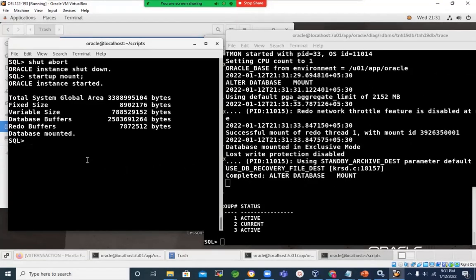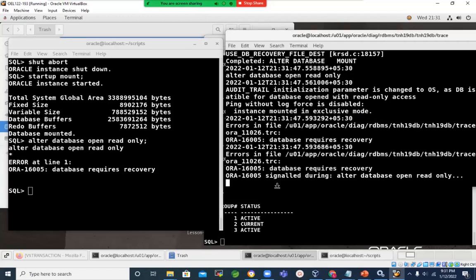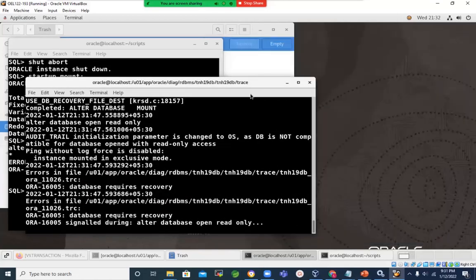I want to do something like this. Alter database open read only. Let me just minimize this latter part.